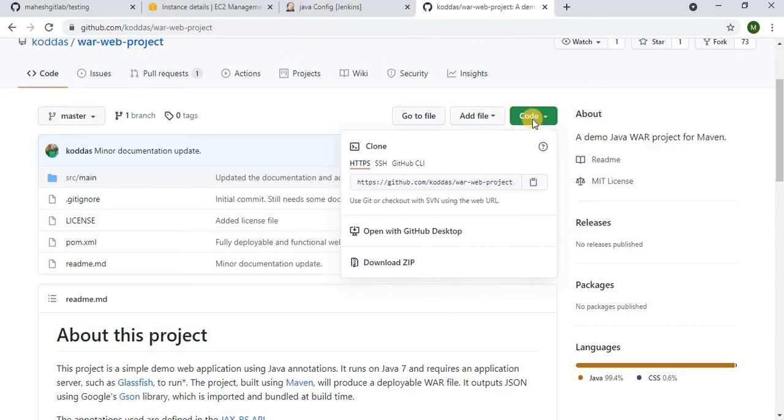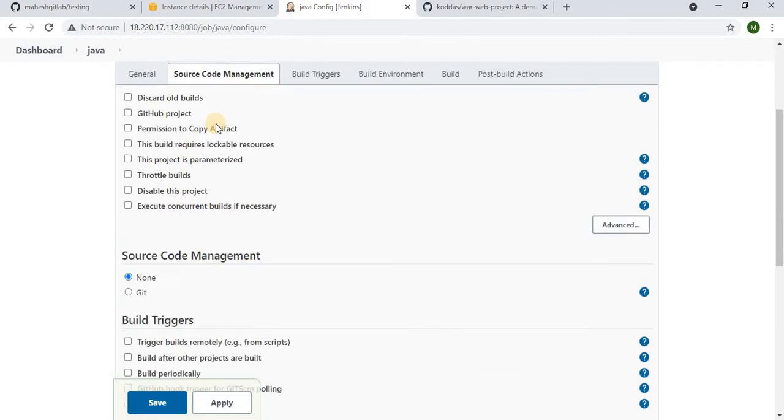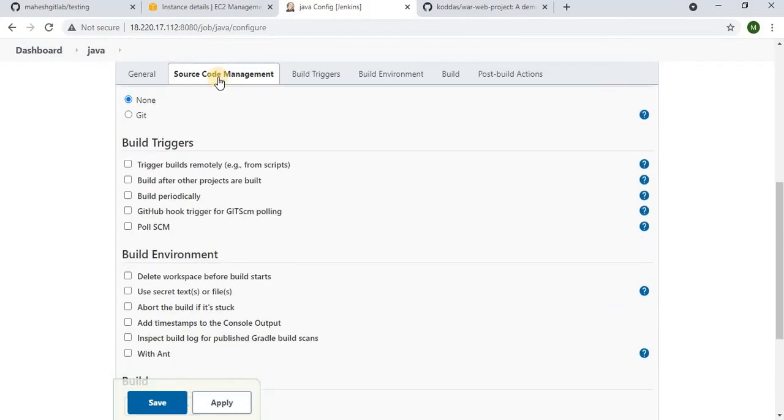That URL in general you can get from here. Click on Code, you can see the copy box, copy it. Come to Jenkins, go to Source Code Management. Git is nothing but source code management. We are going to download code from Git. You can see Git here but no other tools, because in the last session when we did the plugins installation, Git was installed at that point of time.